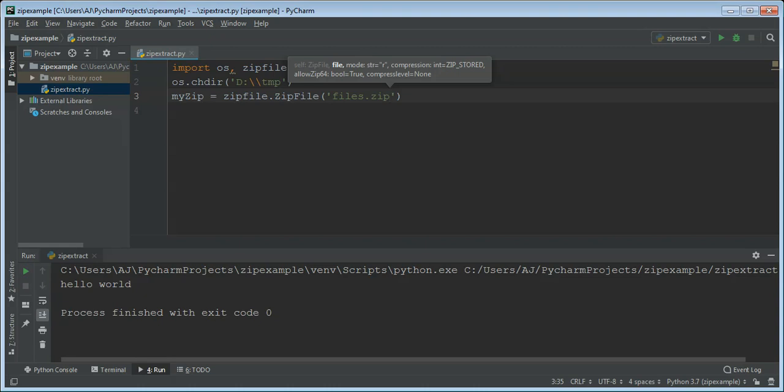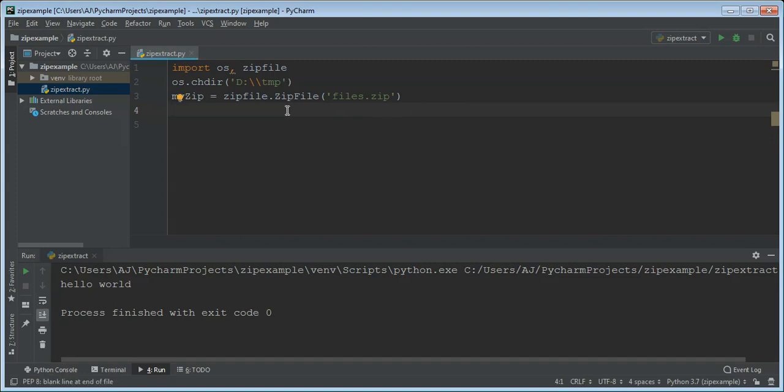Now we'll call the namelist method of the ZipFile object that returns a list of names for all the files and folders in the zip file. myzip.namelist. I will just run this program and see if it prints the names of the files in the zip file.